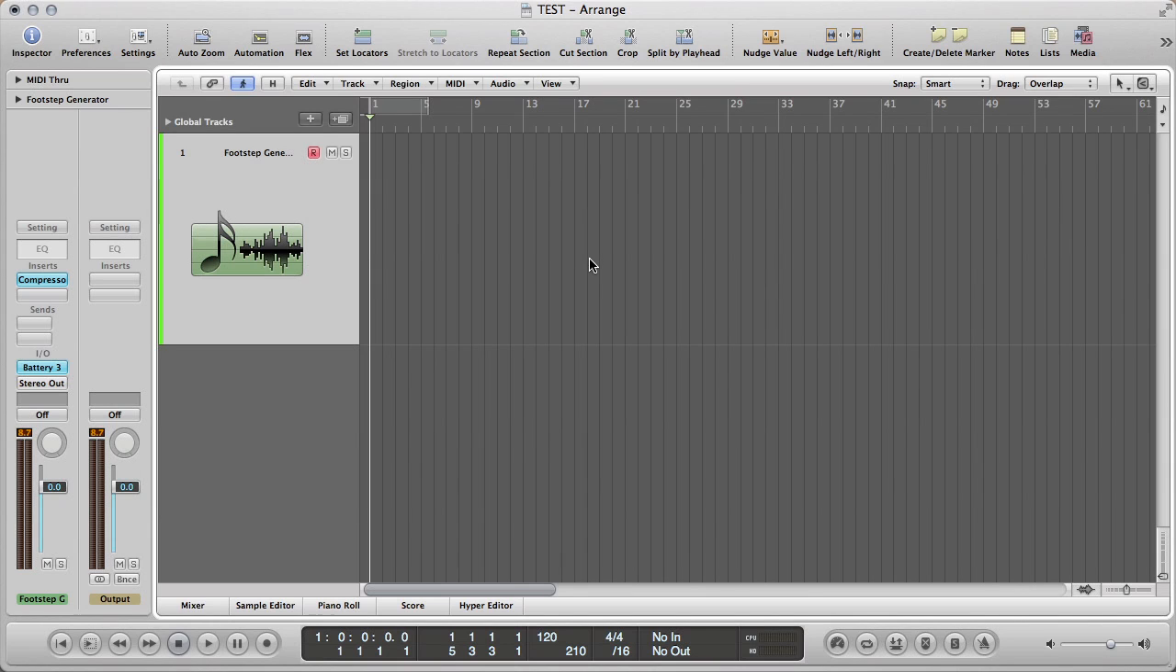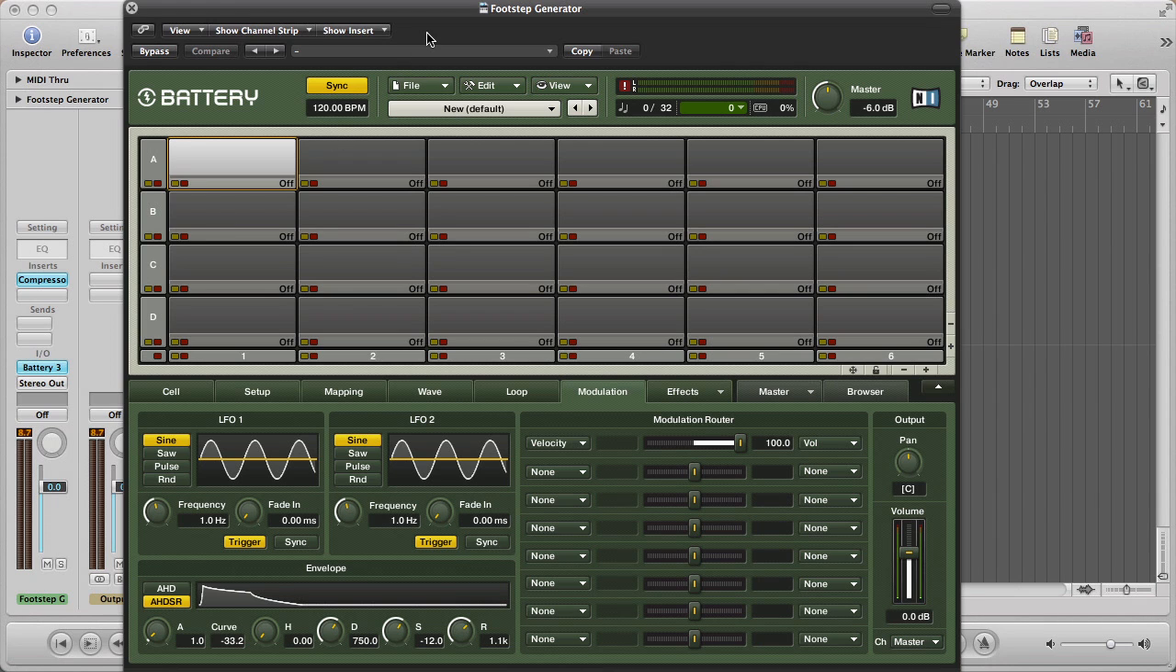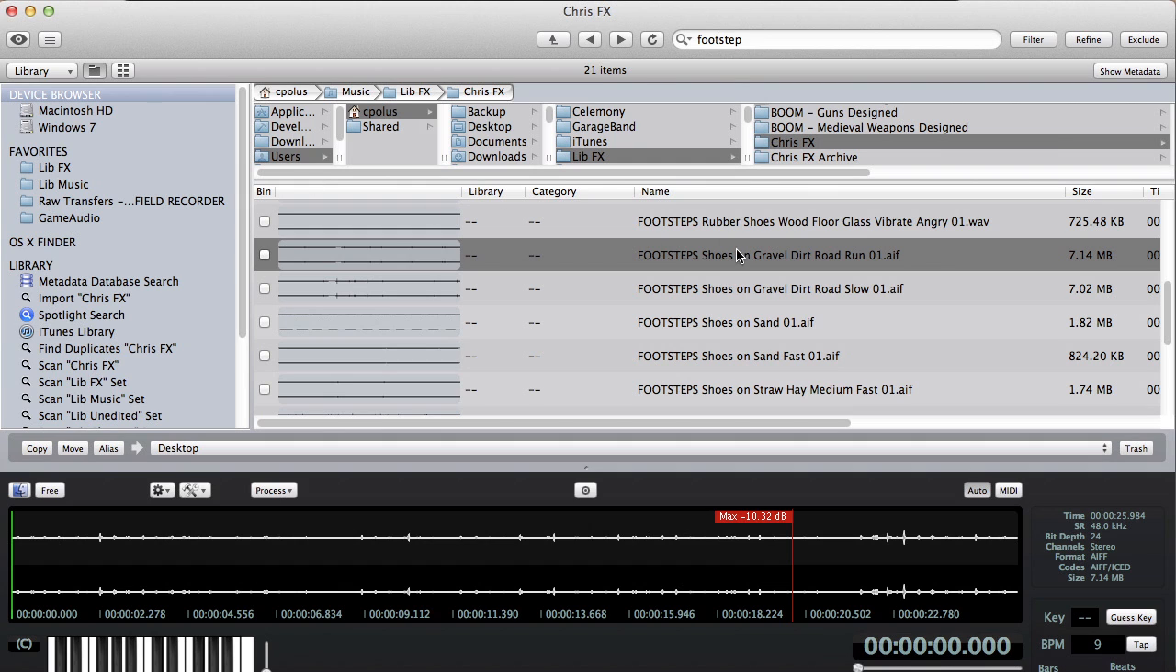Let's go back to Logic and fire up Native Instruments Battery to help me out. Basically, Battery is a drum sampler. But it's really up to you what samples you load into it. Each of these cells can hold one sample. So let's go back to Audio Finder and just drag and drop the whole dirt road recording I did into this first cell.